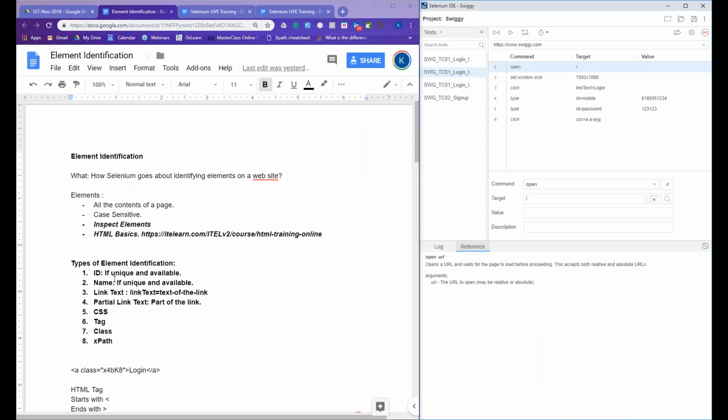But the other ones, link text, is when you have a hyperlink and you just want to call it by a link name. You have partial link text, CSS, tag, class, and XPath. Each of these are attributes, team, and you can easily get them identified. CSS is the only one which also has a little dynamic way to get through. CSS is your cascading style sheet, team.